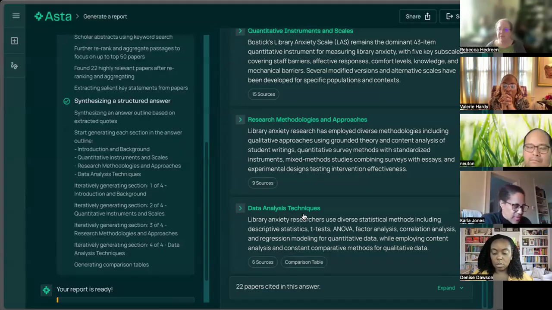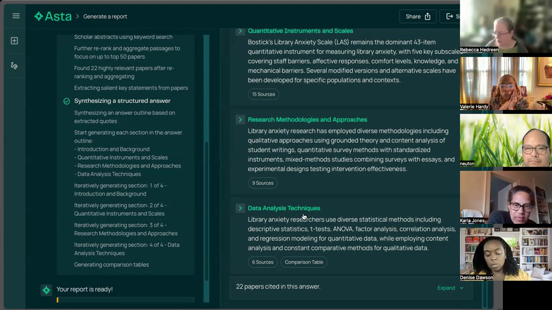So again, this is definitely not comprehensive. There are far more than 22 articles on library anxiety out there, and most of them do have some kind of methodology in there.